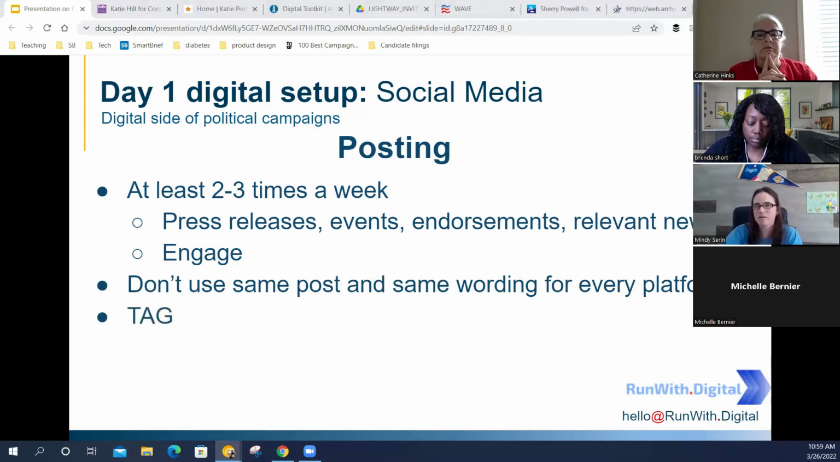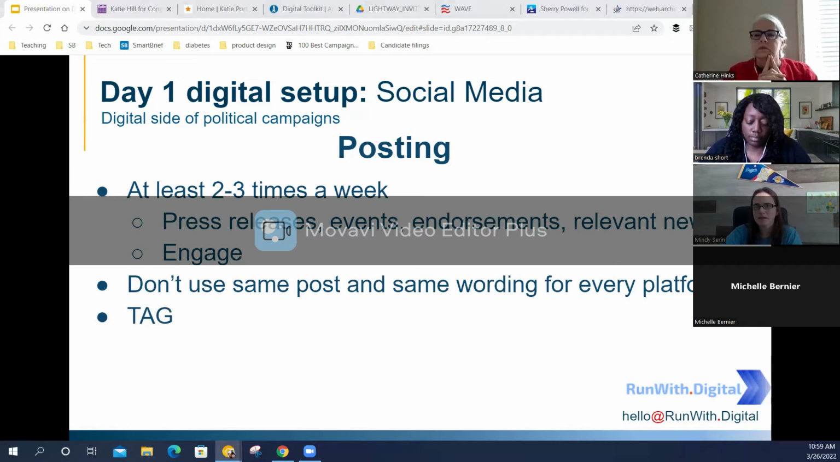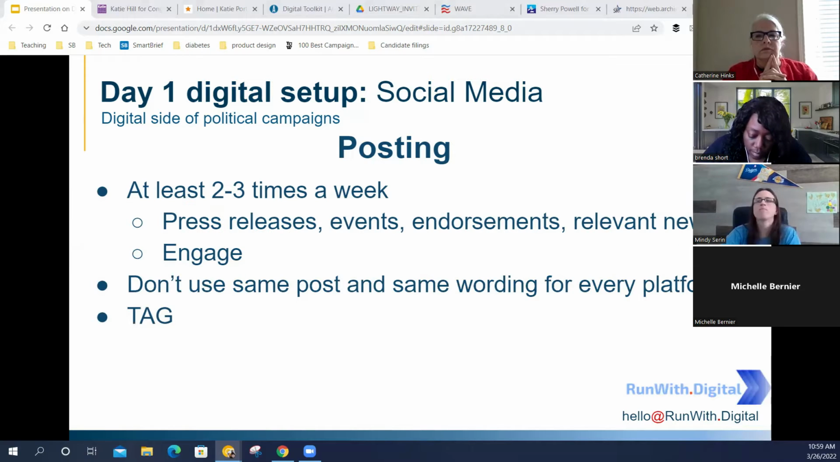You do want to tag people. So if you got endorsed by a particular club, don't just say the name, but tag them, because then the club will be included. Their members or followers will see that you tagged them. It'll allow for a greater following when you tag people.